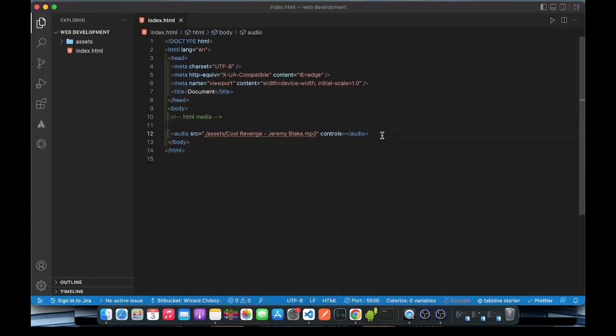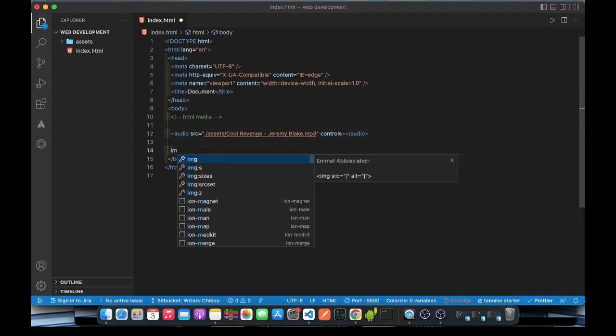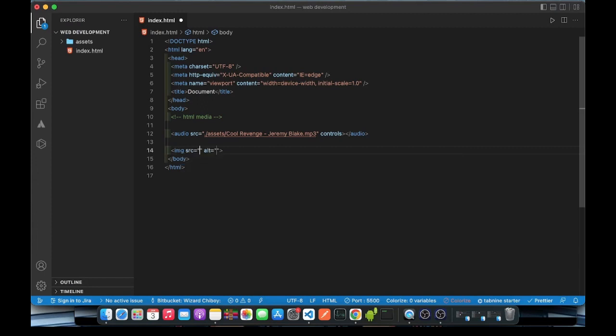If you want to add an image, just go ahead, and there is a keyword for that, which is img. It's self-closing. As you can see, it does not have an opening tag here and then a closing tag here. And mind you, we didn't add anything in between. It's not necessary.